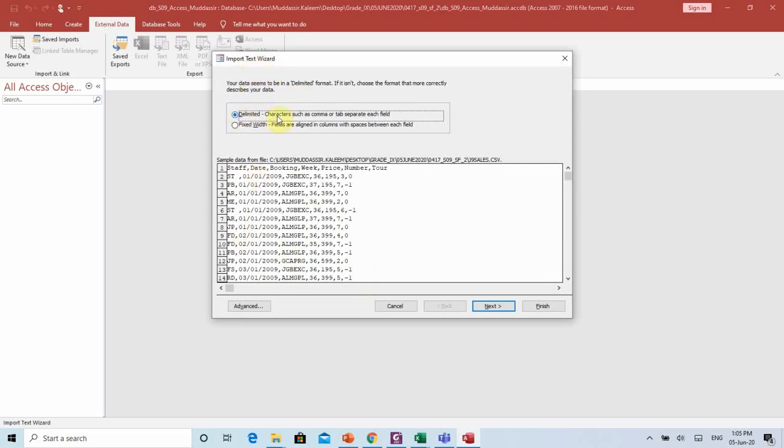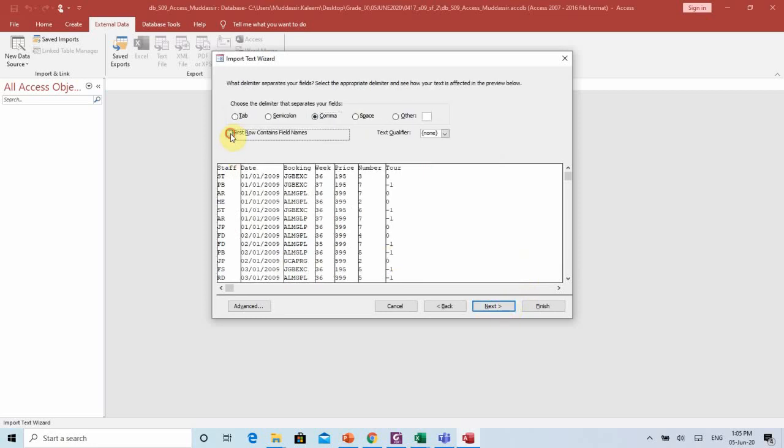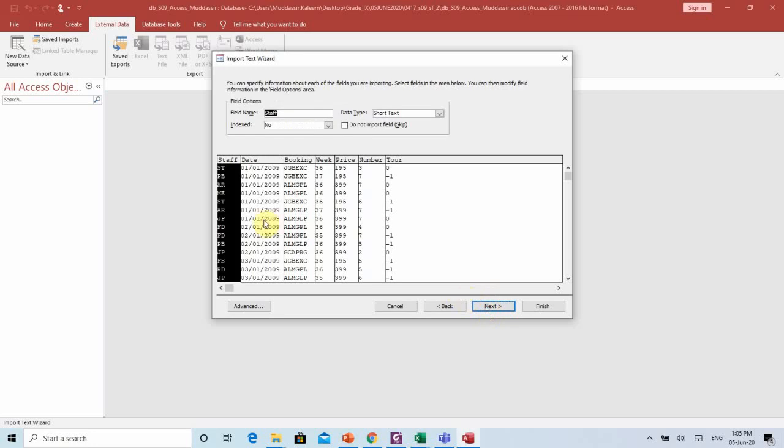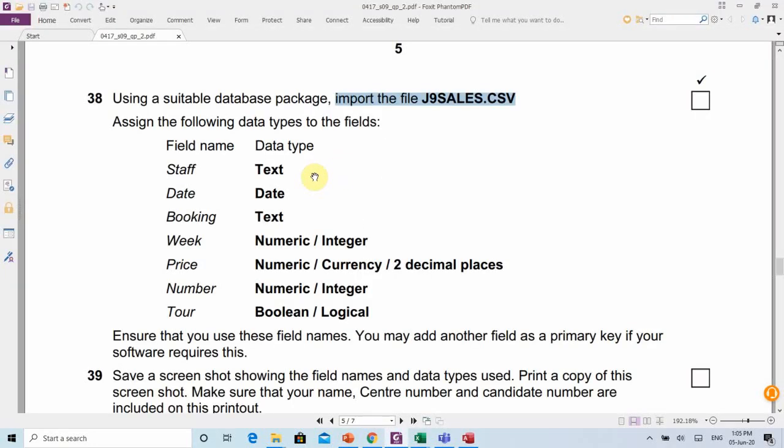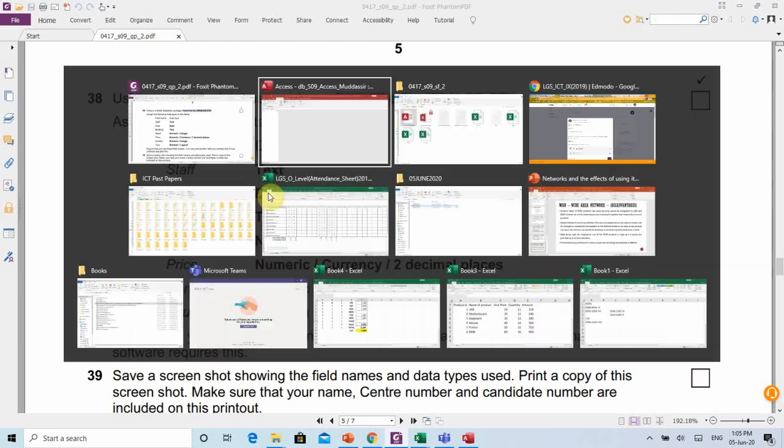By default it will select the delimited option. Okay, let it be. Click on next, then click on first row contains the field names, then click next, and here you can make slight modification to change the data type. As you can see here, staff data type is text, date data type is text.